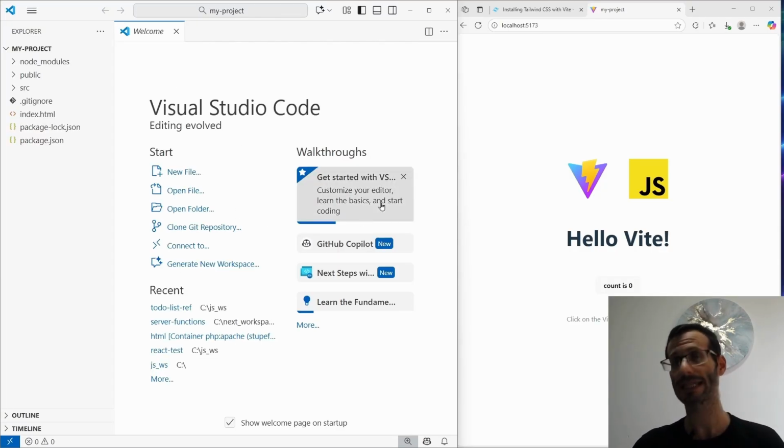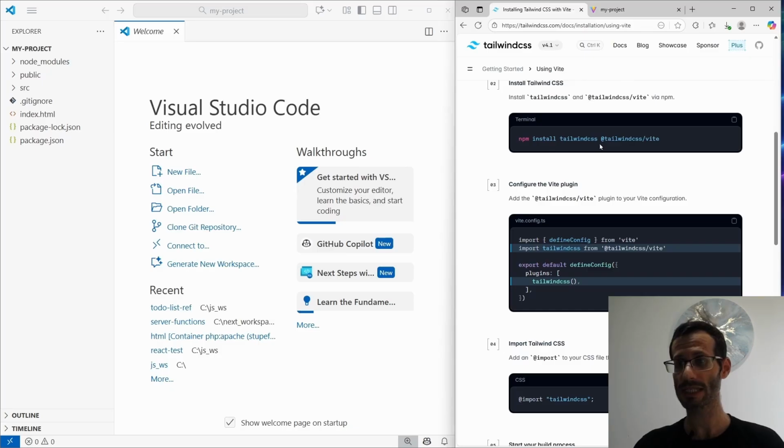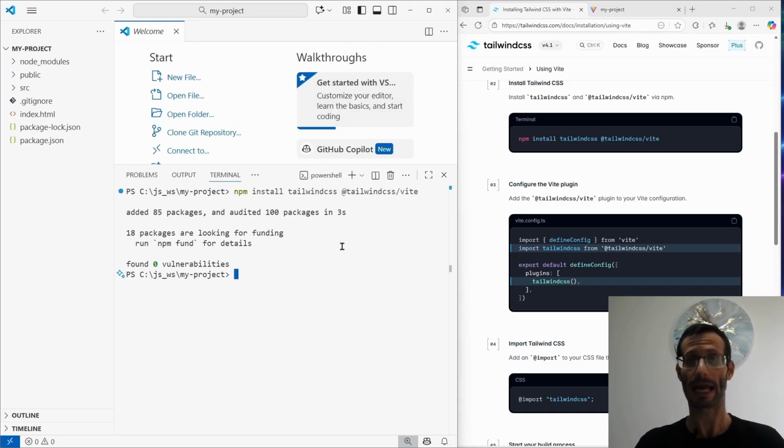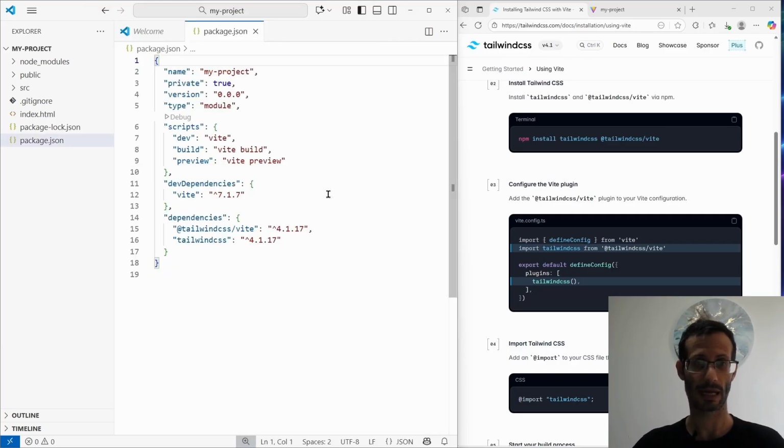And let's go back to the Tailwind documentation. So the next step is to install Tailwind CSS and Tailwind CSS Vite. So I'm going to copy this command. And once again, I'm going to open my terminal. And if we now open our package.json file, we can see under our dependencies both of the new packages, Tailwind CSS and Tailwind CSS Vite.